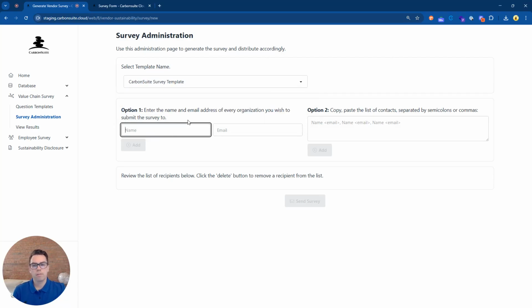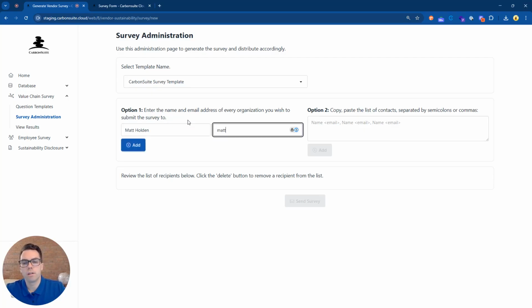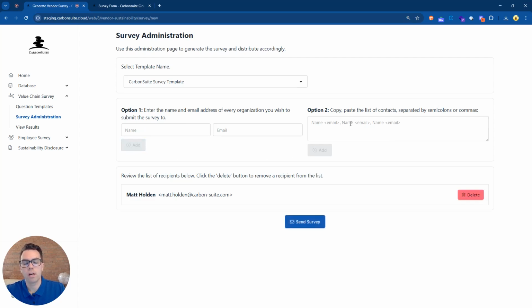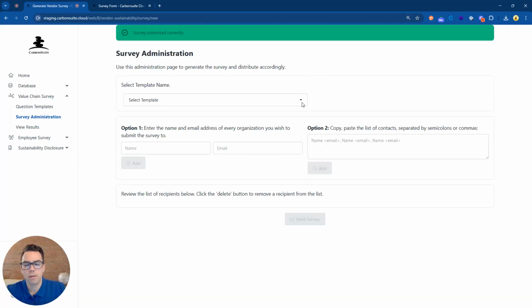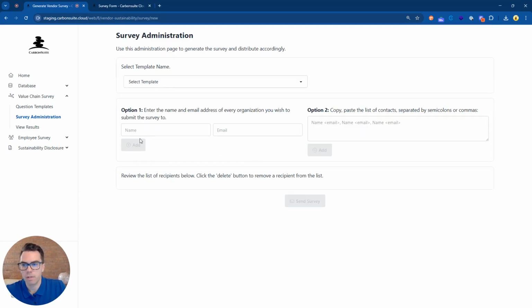And then from here, you have a couple of different options. From this point is where you really want to send emails out to your value chain partners. You can either type the data directly into the field here, and I'll just do my email here, add it. You can also copy or bulk upload a list of folks that you want to send it out to here. Click send, I'll send the survey. And what that'll do is send a survey template to my email inbox and allow me to open up a survey and start to fill it out.